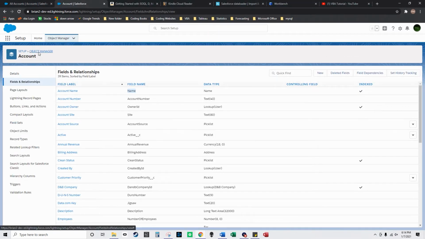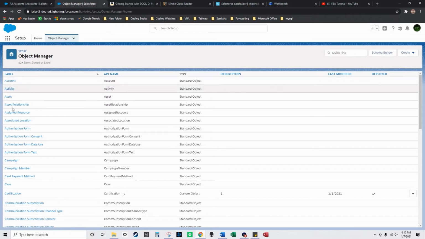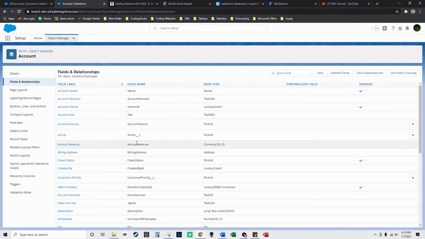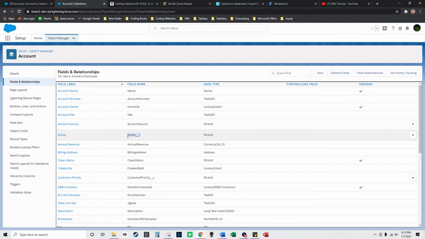If I go to Object Manager, here are all the different objects. You pull based on the API name for the objects, and then each object has fields associated with it. The account object has these fields associated with it, and this is a custom field, __c. You can create new fields, and watch my Salesforce formulas video to find out how to create custom fields.